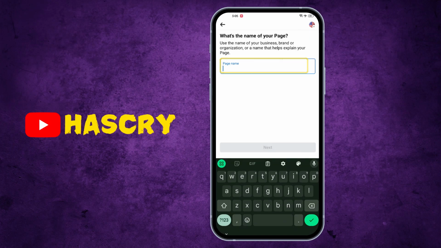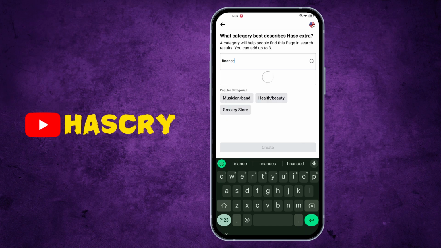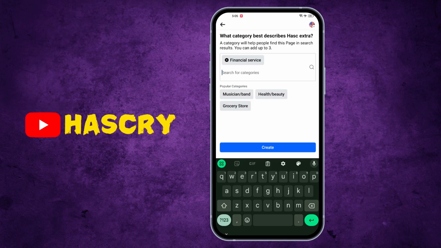Here we will type our business page name. If you haven't finalized it yet, you can change it later and press on Next. Here select your page category. This is important for your page, so make sure that you choose wisely and tap on Create.